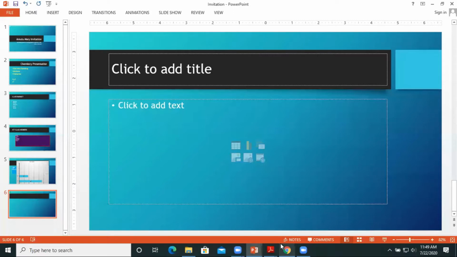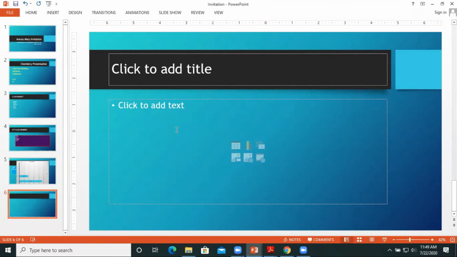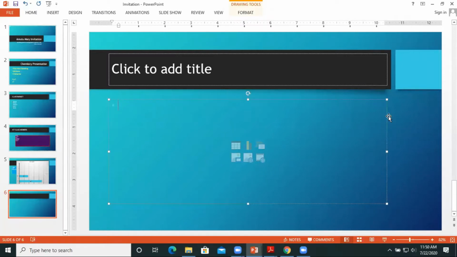Let's look at the practical aspect of SmartArt, the way you can create a SmartArt. When you have the slide, this is the placeholder. It's called a placeholder because it can hold text, graphics, etc. Within the placeholder, we have these icons: insert table, insert chart, then the next one is insert SmartArt graphic.